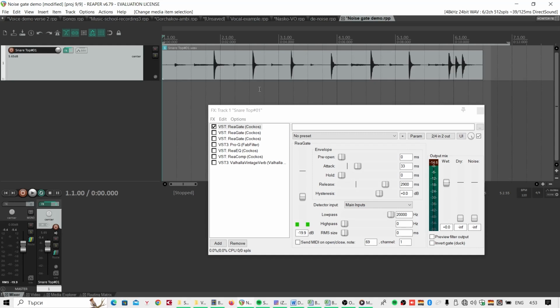When setting these parameters, you should consider the dynamic characteristics of the particular instrument you're working on. When the threshold is not set properly, the gate might cut off parts of the useful signal.